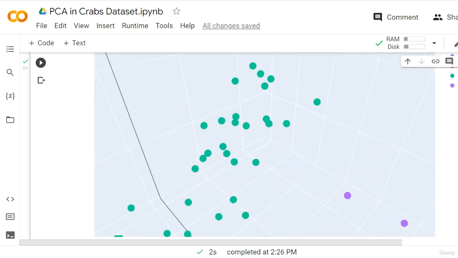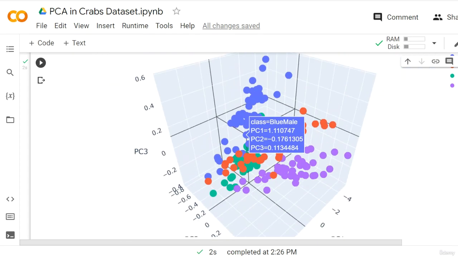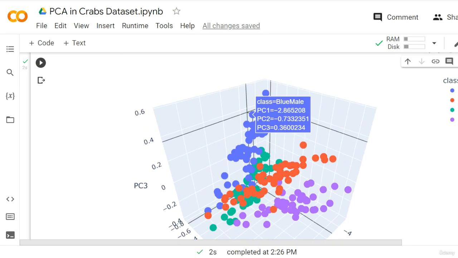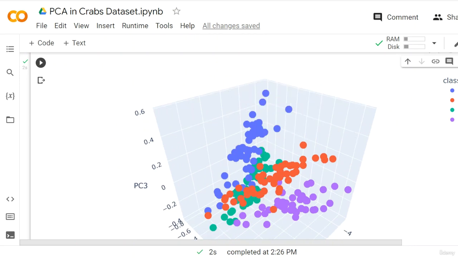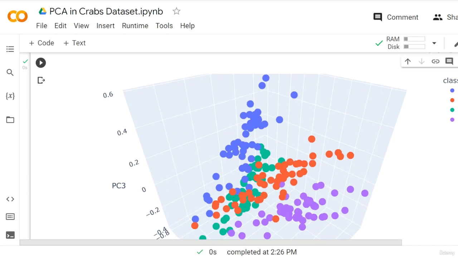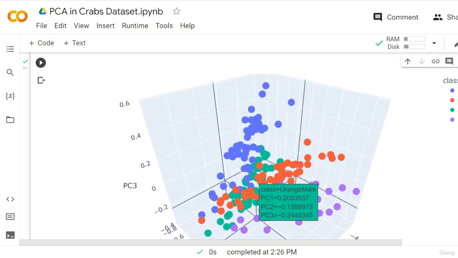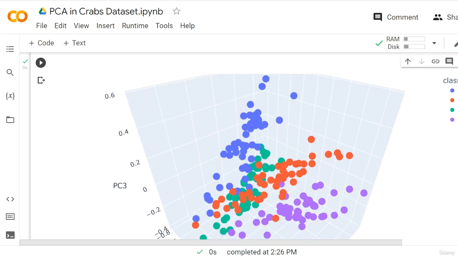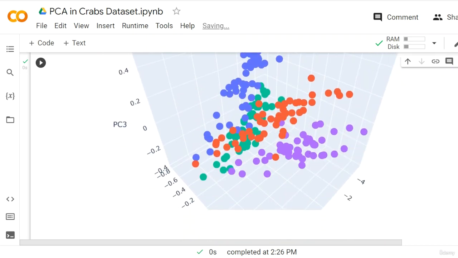In fact, we can zoom this in, zoom this out, and we can see here the 4 groups, right? If we have blue male, these are the colors in blue. The red is for the blue female. The green is for the orange male class, right? We have also this other cluster, this other group, and the purple for the orange female. So we have here this final group.